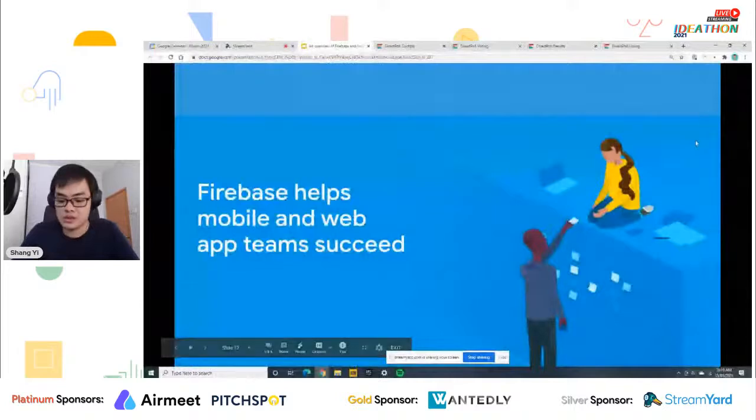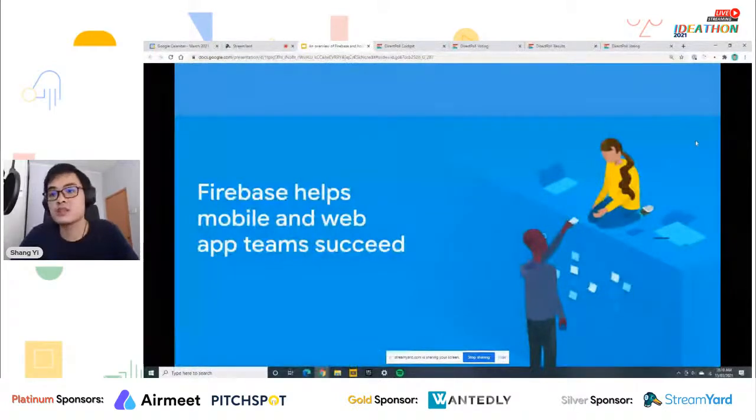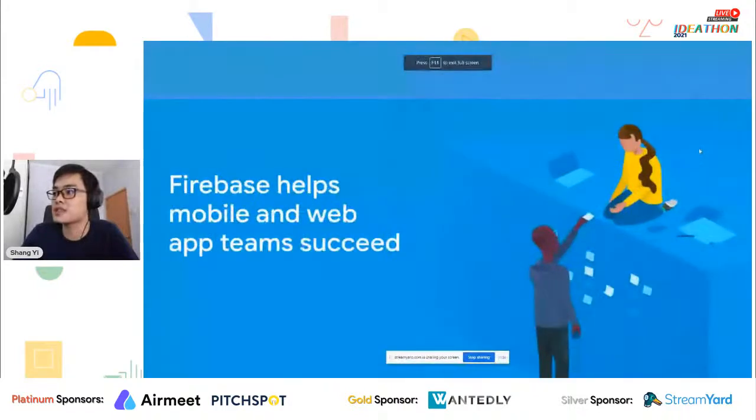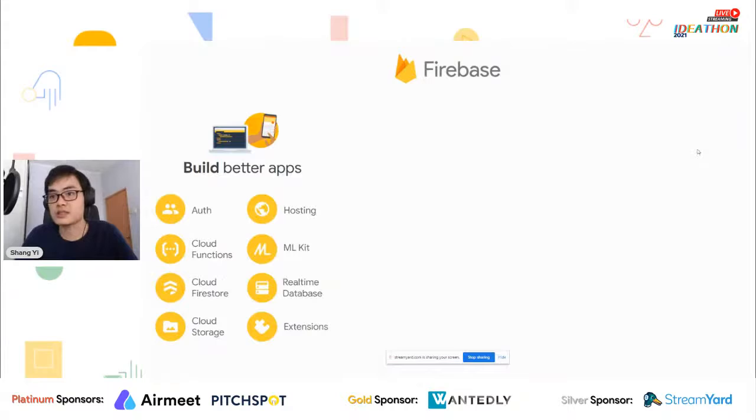So Firebase, what does Firebase actually do? Firebase helps mobile and web teams succeed. So what does that actually mean? Let's take a look. Firebase itself has a suite of products, right? These products are usually separated into three categories. One is to build better apps. These are some of the technology features and products that Firebase has to offer to help you build your app.